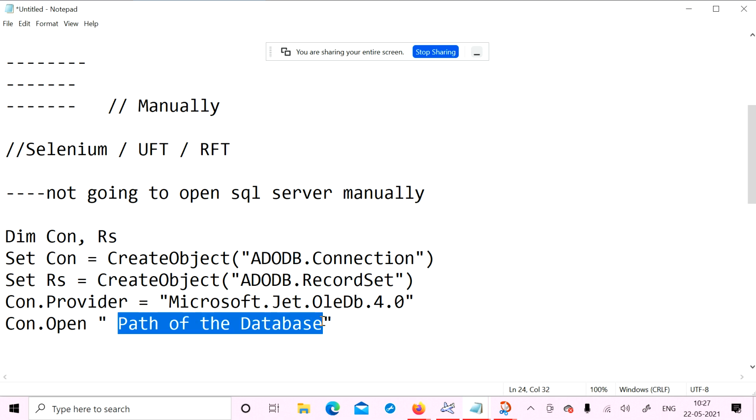Just copy and paste. That's all. If the database is on the local system, we need to specify the path of the database in your local system. Usually we are accessing it from the server, and they will give you the database path. Okay. Now we can open the database, and under the database you can find multiple tables.